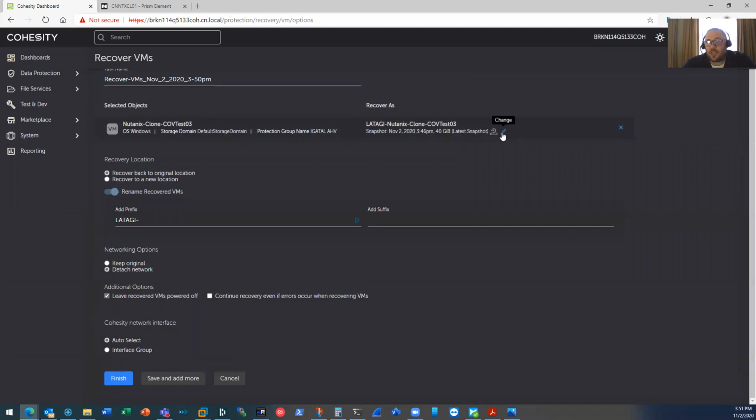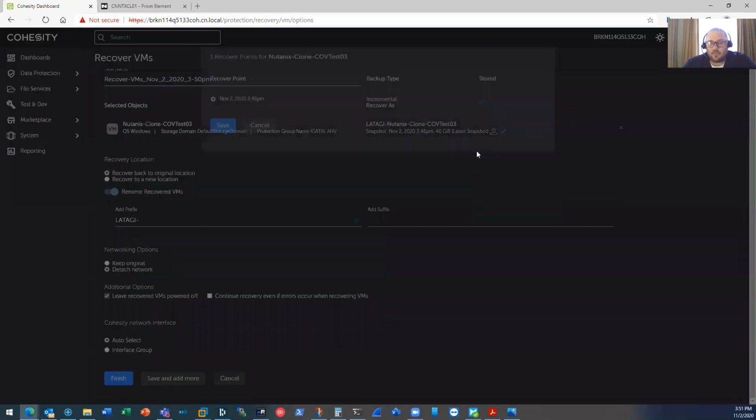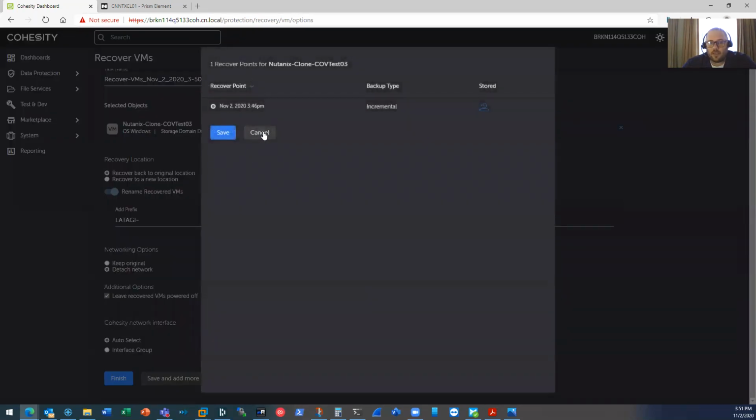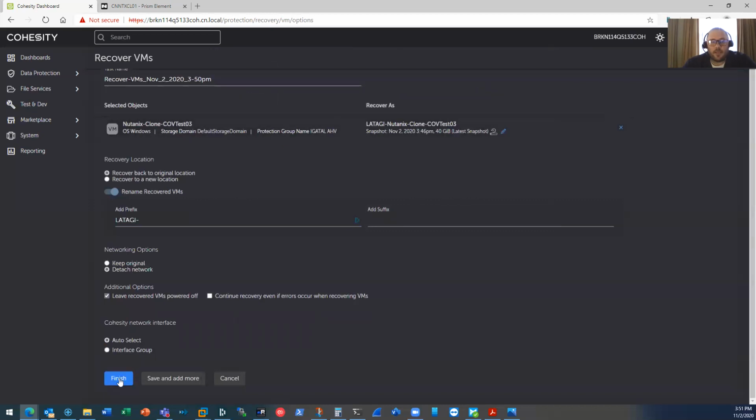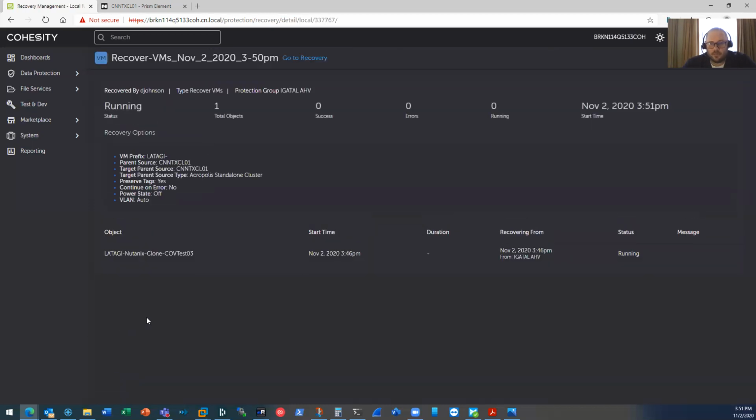Of course, if we wanted to change, we just have the one backup. But if we wanted to pick what time it was, we could go ahead and there would be more here. So I'll go ahead and click finish, and now the recovery is going to happen. Now, the big difference between a VM recovery for VMware versus AHV. Let's talk about that while this is running.